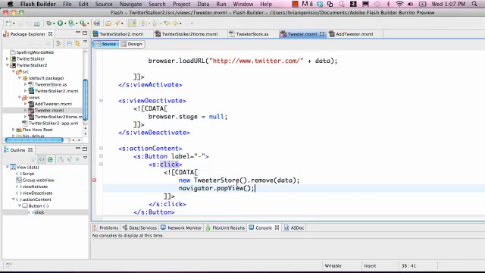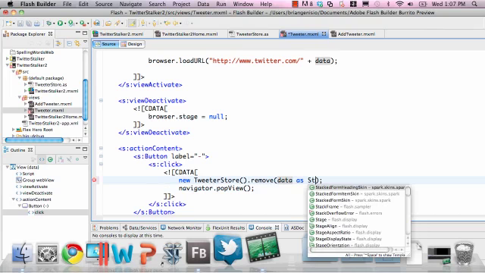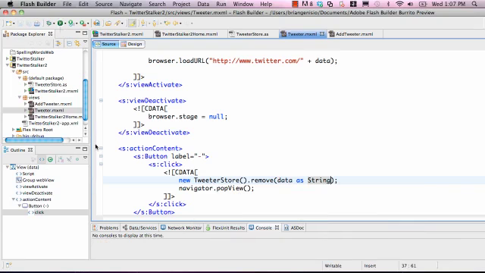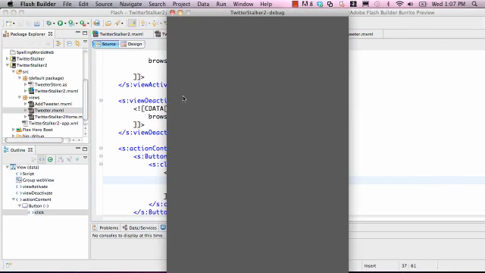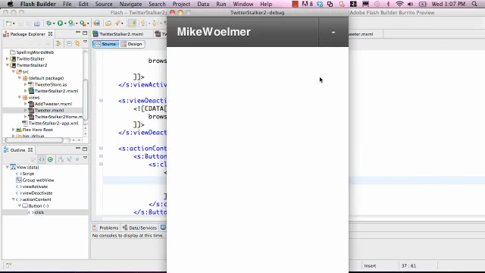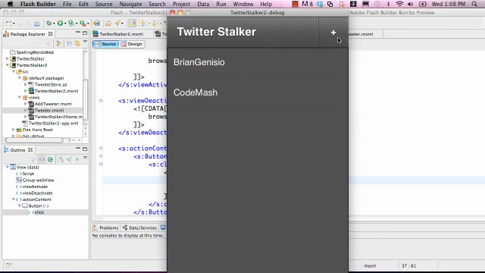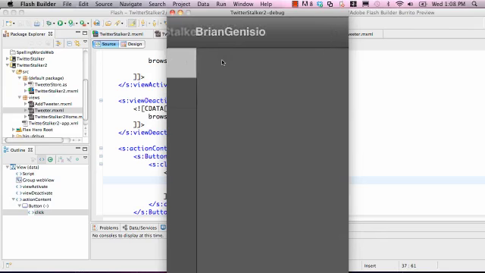Oh, got a problem. What is my problem? Oh, data is an object and it's taking a string. So I need to cast that as a string. Cool. So now we can decide we don't actually want to listen to Mike Wollmer. I can remove him, and he's been removed from my list. So there we have it.